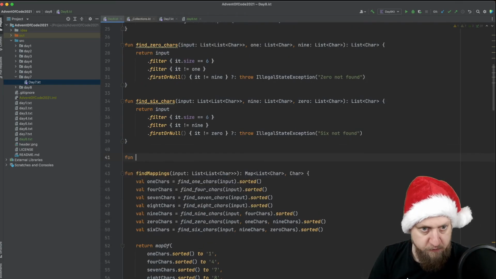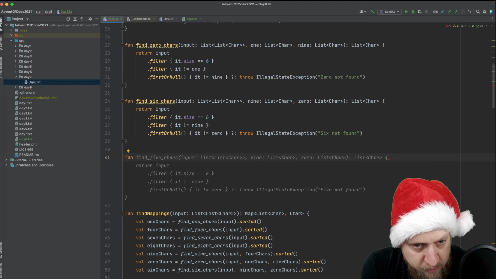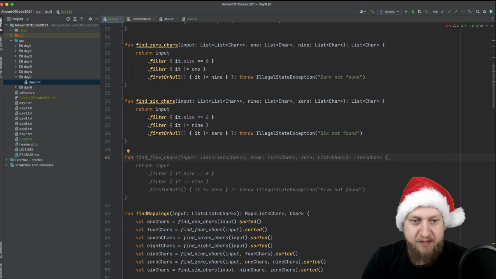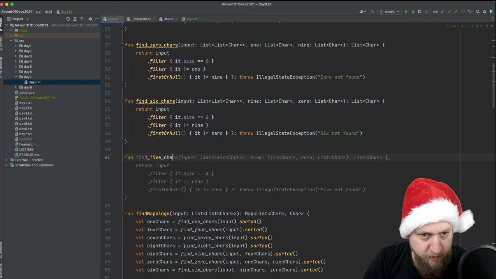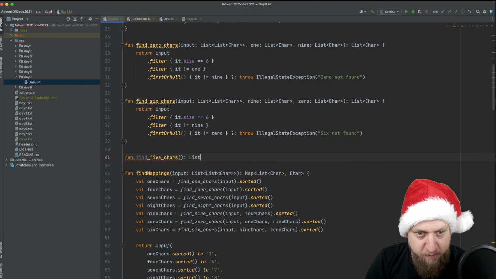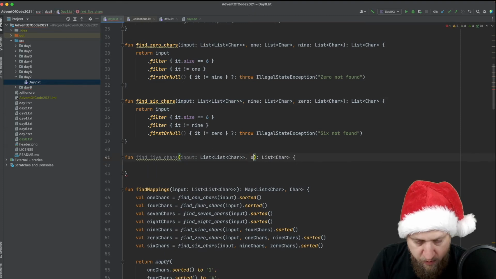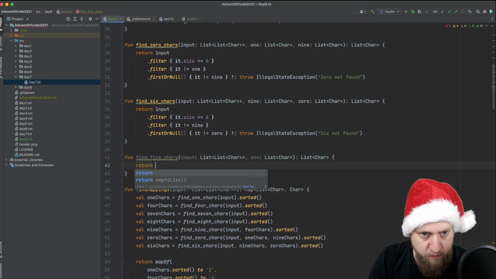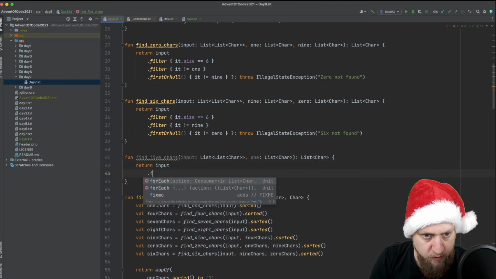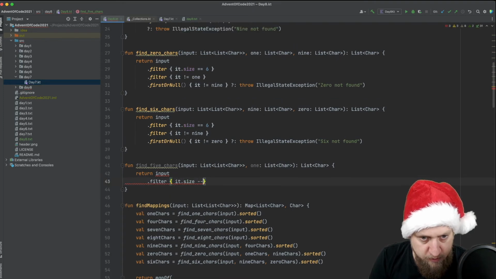Let's write the function for 5, find. Let's see what the Copilot suggests. That is not 9 and not 0. No, it just copied. It's not that smart. It just copied the implementation of the other function. So we need our input, and then we need a 1. And then we filter the input down to everything that has 5 segments.